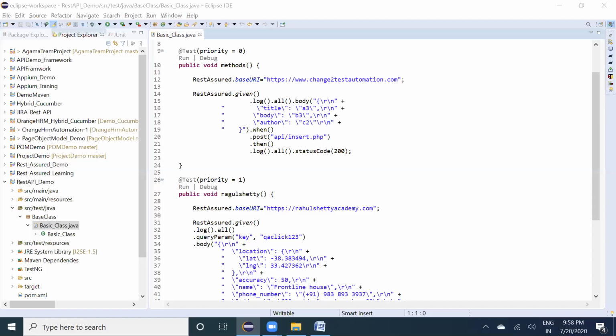Okay, so we'll see the continuation of the last class. On that day, what we saw was a POST. We saw the API method POST.